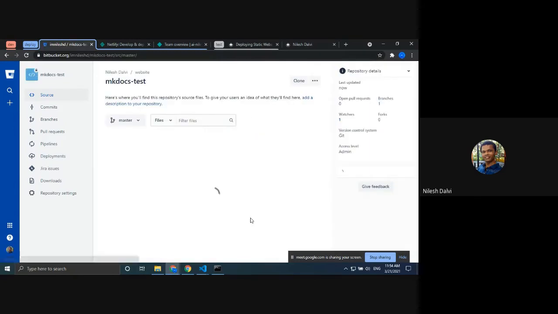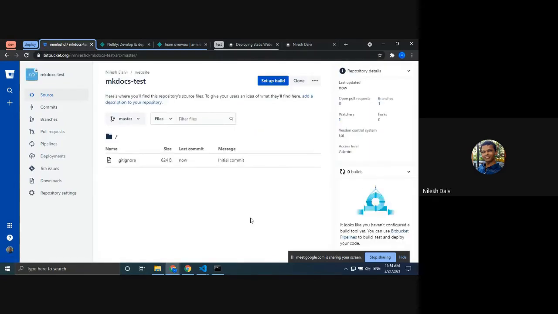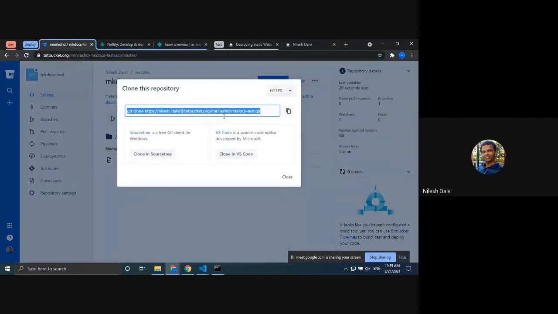So once this repository is created, you can see the folders. There are no files in this particular repository, but there's one file called the git ignore file. So I'll come to this git ignore file. But before that, we just have to clone this. Like we have created a blank or empty repository on Bitbucket, and we have to just clone it over here. So this will provide you one link, copy.